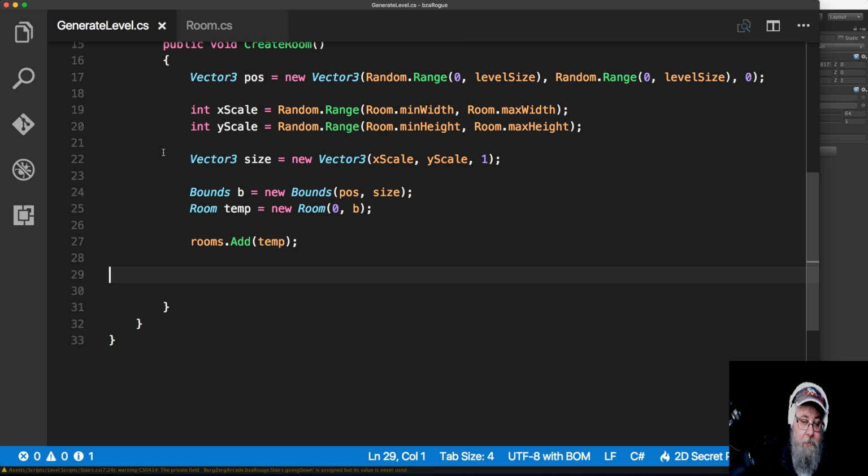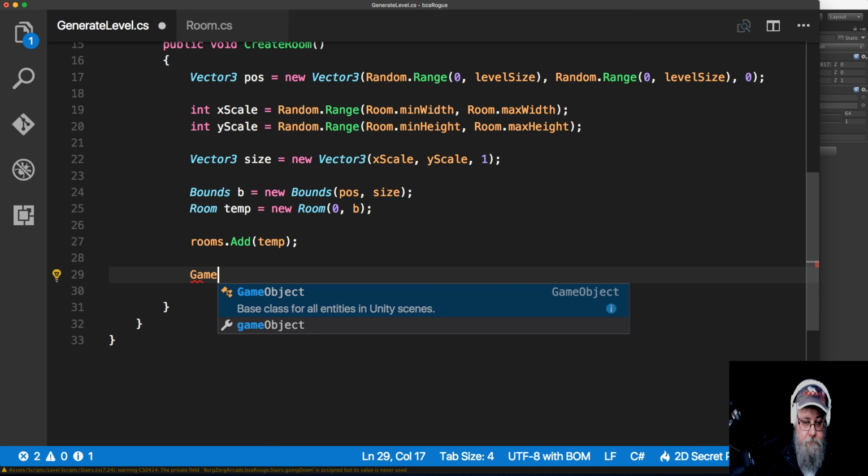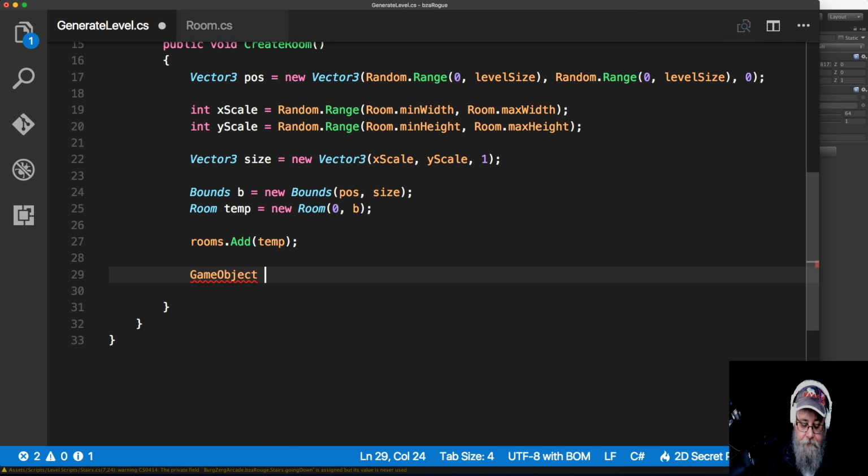So let's go ahead and put that sprite up there. We're going to go ahead and instantiate it. So game object, let me go ahead and adjust this a bit.